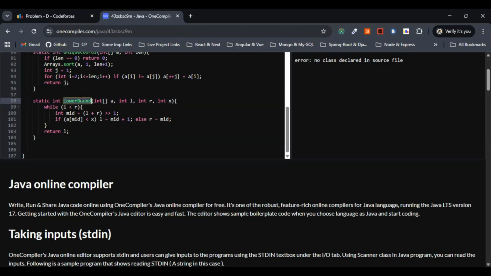So within the lower bound helper method, while left is less than right, while L less than R, we calculate the mid. This is easy, we know this one, right? So this is fine. Let's move on with the further things.